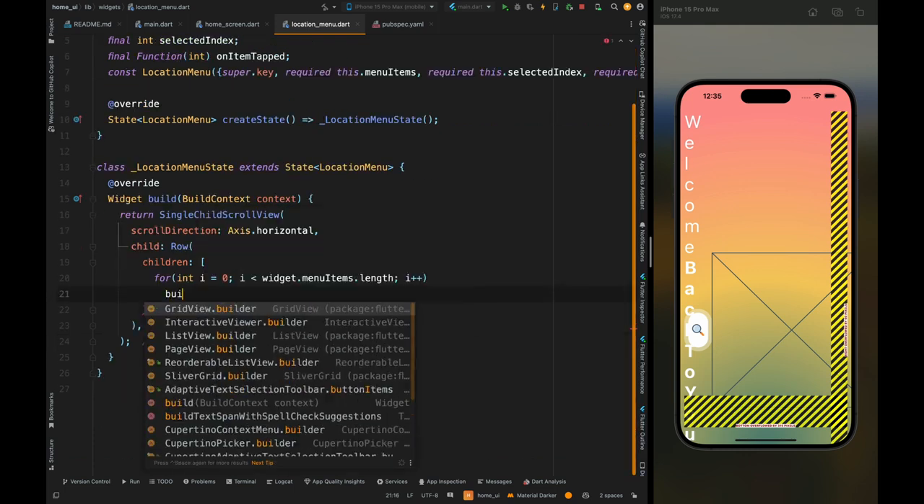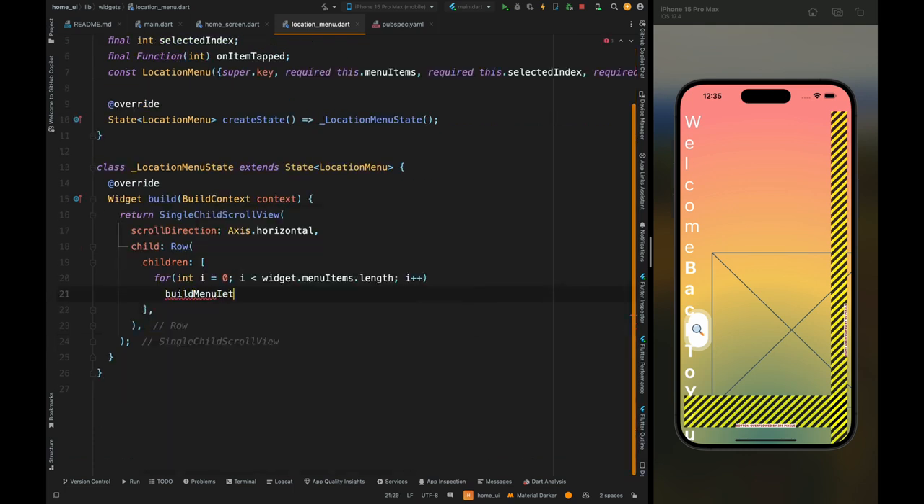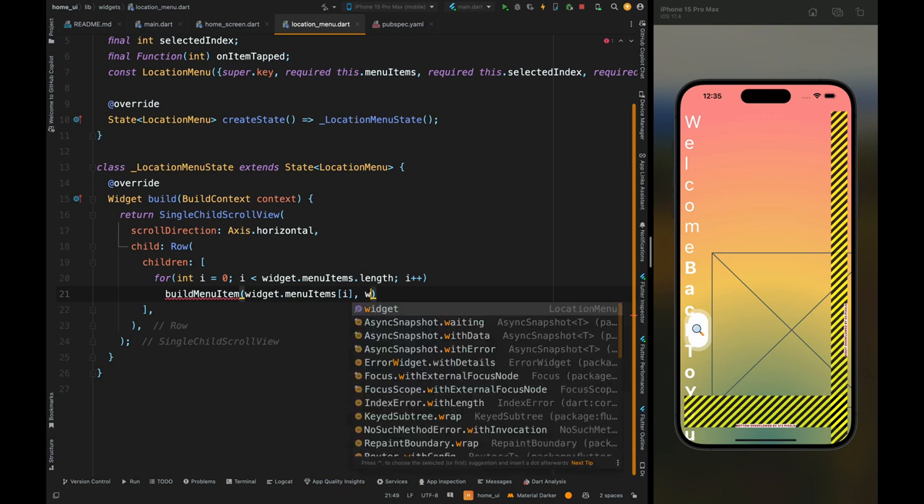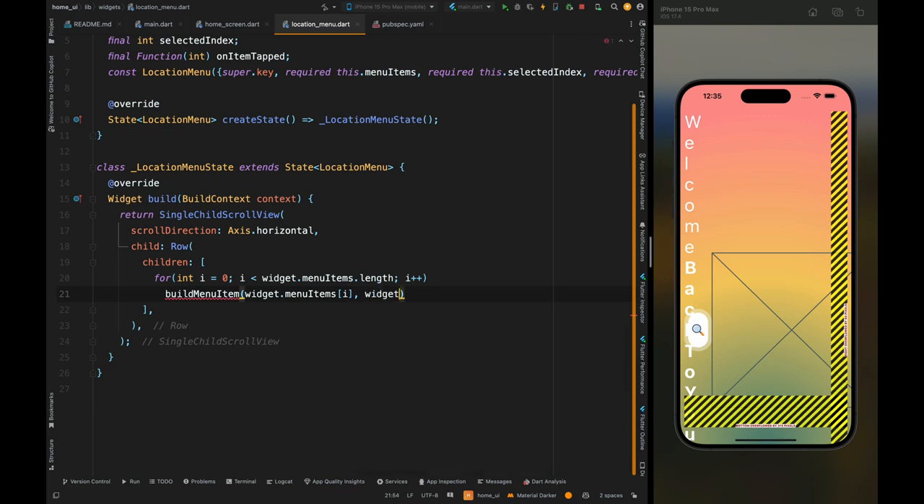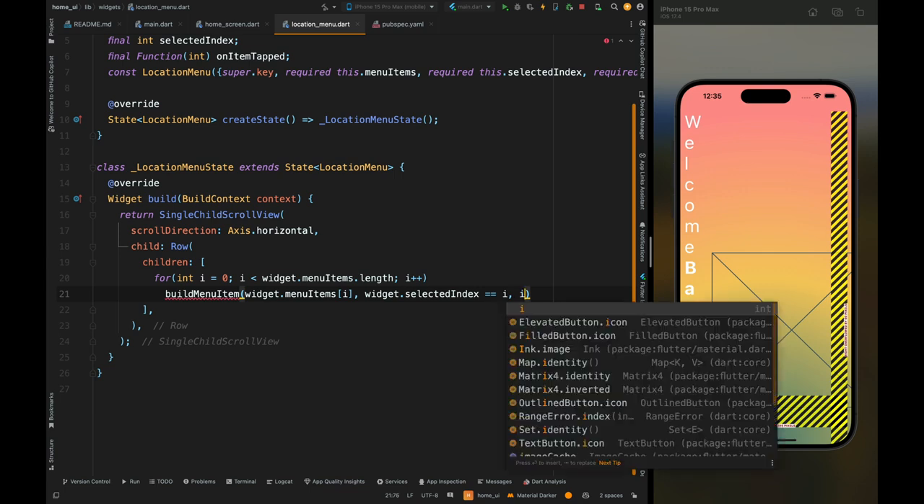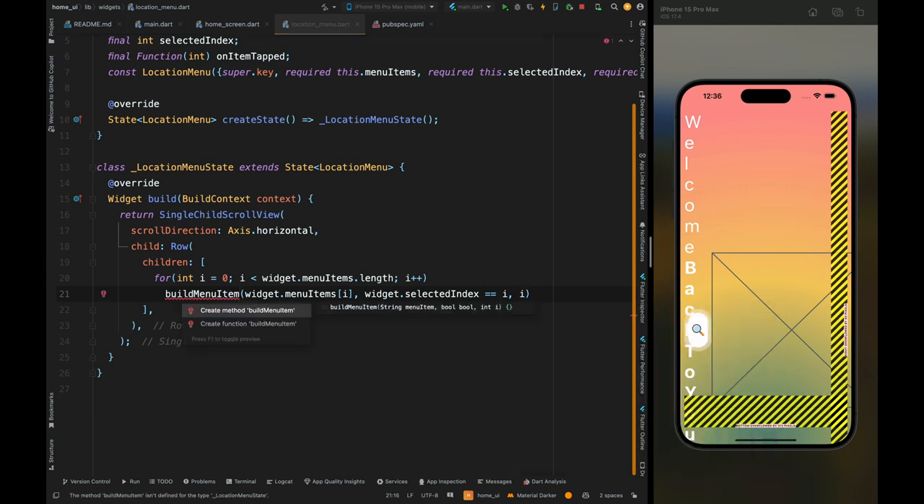Now from this for loop we will call another method, so let's name this method buildMenuItem, and in this method we're going to pass my menu items, so this is going to be the area name, then we will pass true or false for checking whether the button is selected or not. And now you may ask how we will check that. For checking that we will put a condition here: if selected index is equal to i, if this is true, then the button is selected, otherwise it is not selected. So I have added that, then also pass the index.